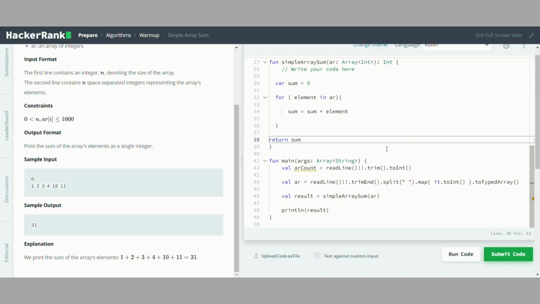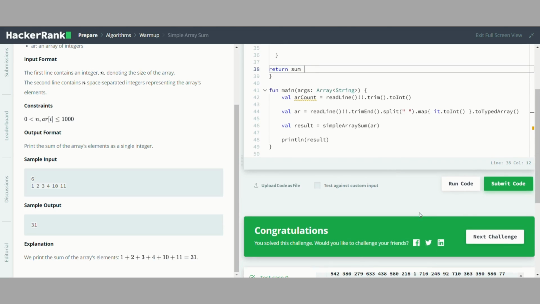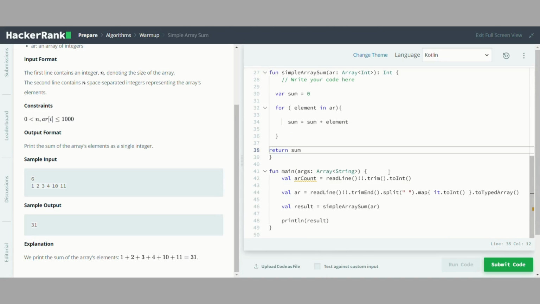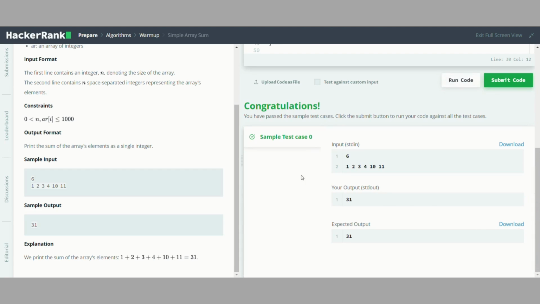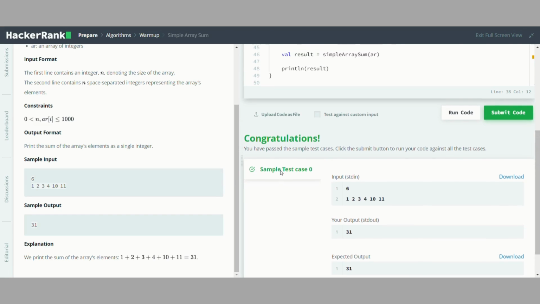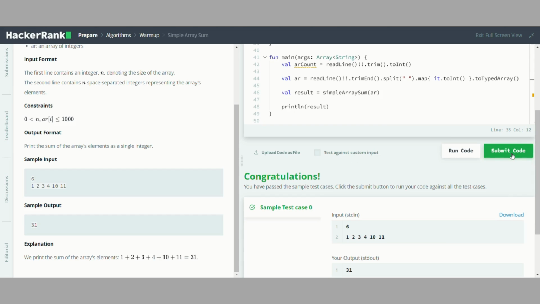Once we have reached this point, it's time for us to test our code. So first we hit run code, which is the easy way to test our code before hitting submit. And we see that we passed the first test case. So that's a reassuring signal that our code is functioning and is producing the correct outputs. So then we can go ahead and submit our code for more thorough testing.